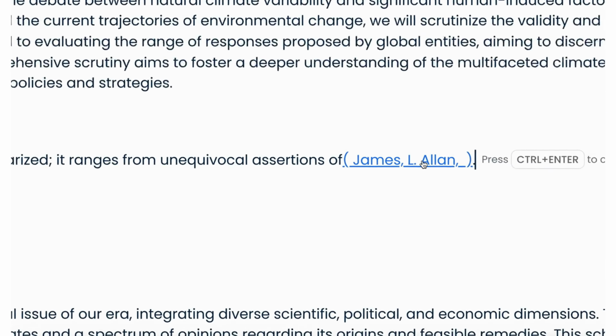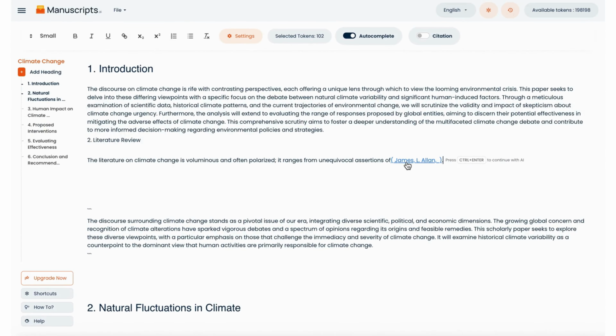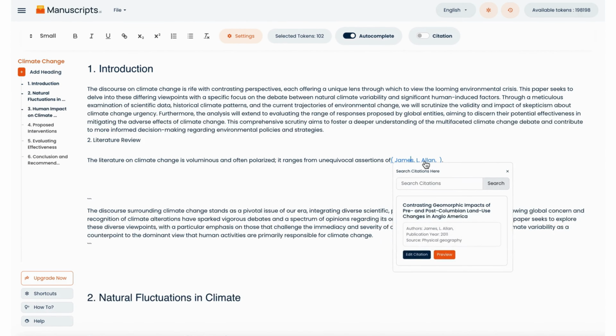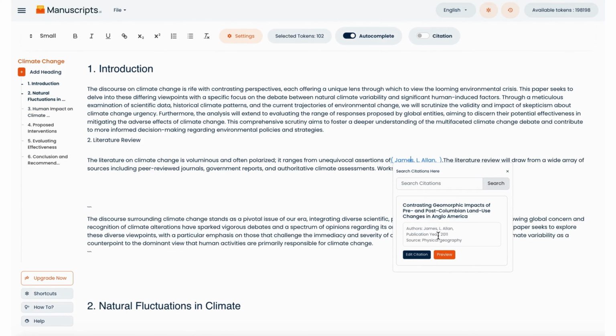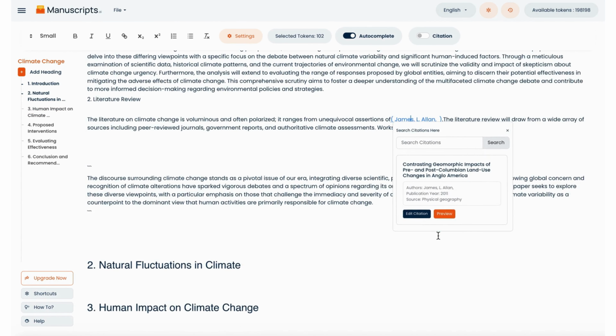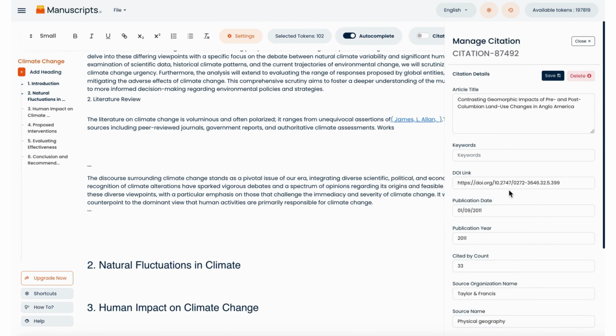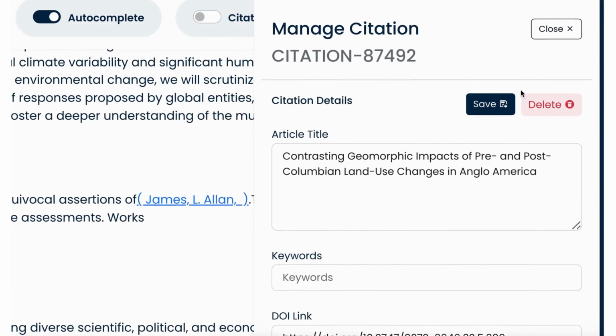Once we click on the author name, you can see the details about the cited content are displayed along with two options, Preview and Edit. Preview will open the reference link, and on click of Edit, it will show all the details about citations. You can edit a few details like keywords and title.